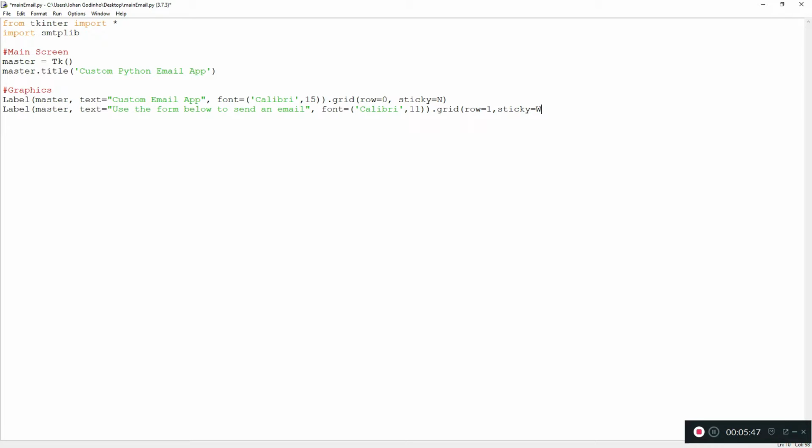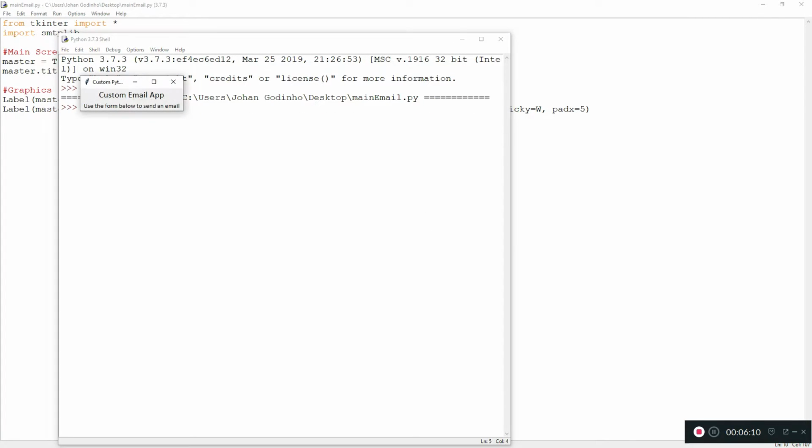So W stands for west. We want it to be positioned towards the west. And then we're also going to give it some padding. So padding is just some space for it. So padx, which stands for padding X, equals 5, because I want it positioned a bit towards the right from the left. I don't want it to touch the very corner, so I'm giving it some padding. Let's run it now, and if you see right here, it comes nice in the middle, and it's got a little padding on the left so it doesn't touch the very corner. Right, cool. So we've got a little header, we've got a little text right here, we've got a nice little title that says what we want to do.